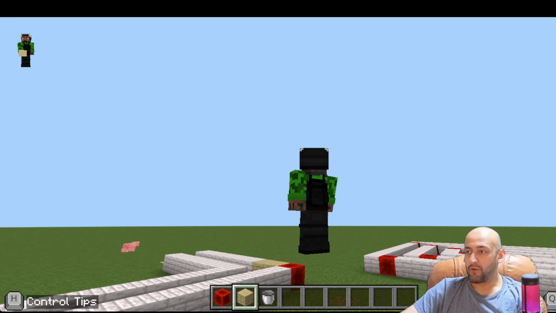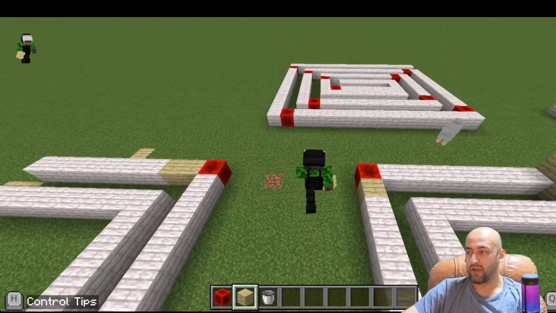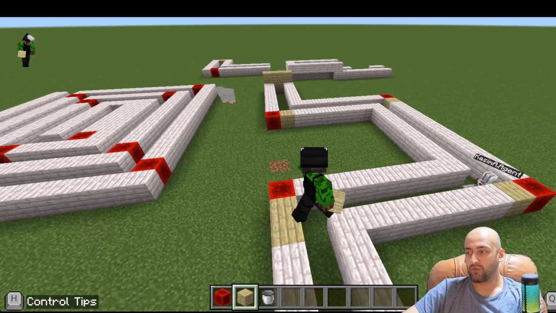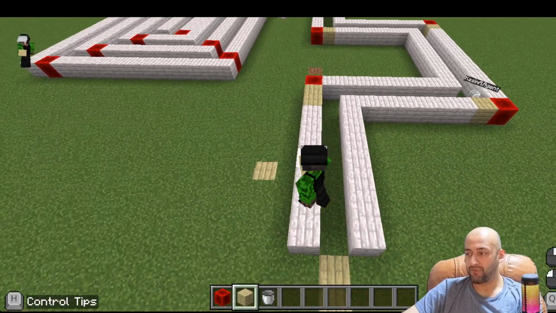Okay, so in this video, we're going to be looking at how to move our agent through some of these mazes. And we'll take a look at a simple one first. Let's take a look at this one right here.